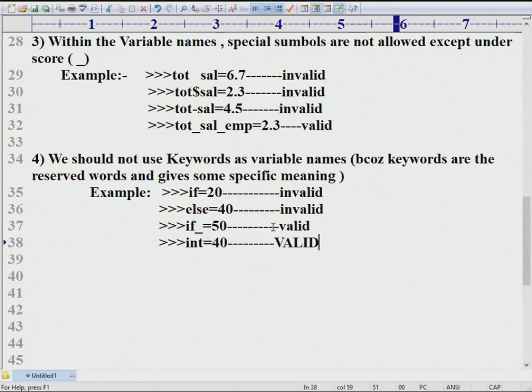In the bracket you write, int is a class, but not a keyword.